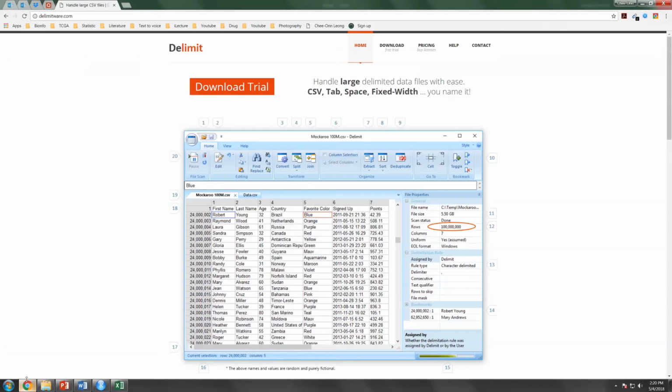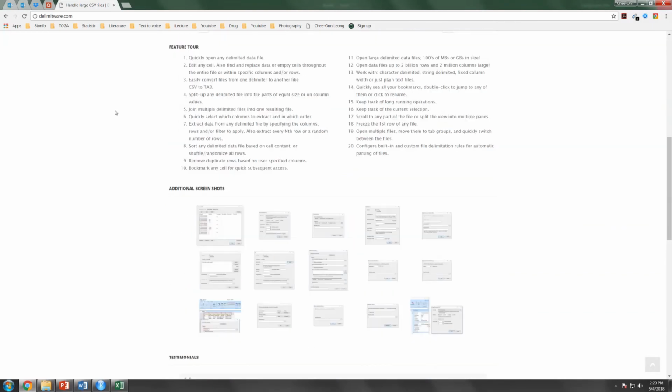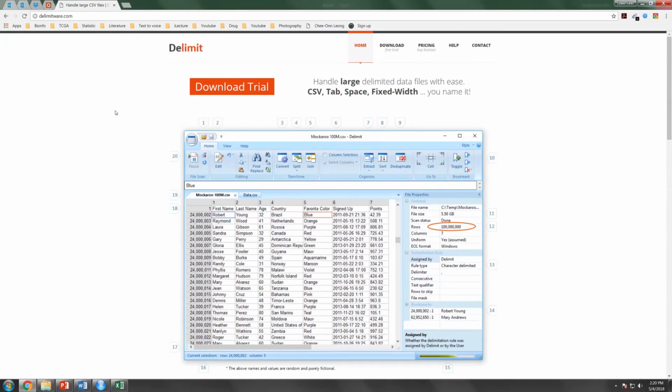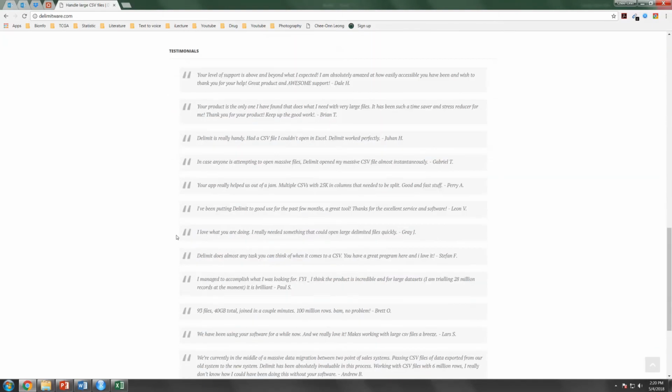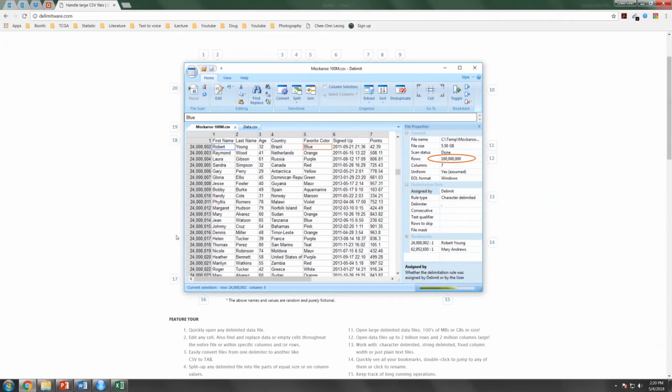Now what I'm going to show you is a particular software which I think is very useful, especially when you are dealing with a big data set like this. It is called Delimit. You can download the trial version, which will allow you full access to all the functionality for a limited time, or you can buy the license for it, which costs about $49 for a year.